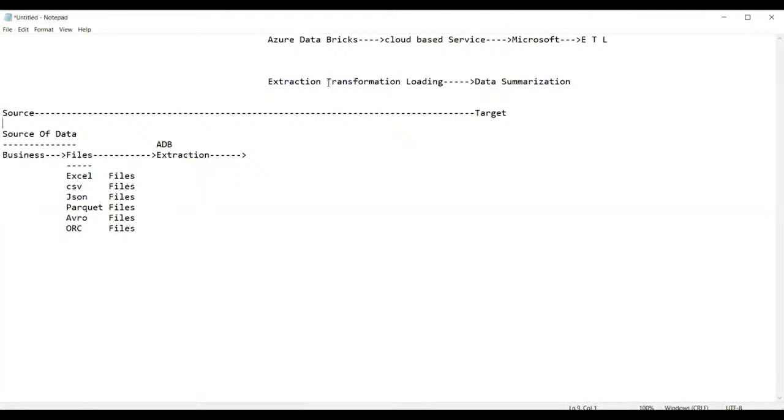Transformation. Transformation is nothing but the ultimate requirement. Based on the requirement of the customer, you're going to change the format of the data. You're going to change the structure of the data. You're going to design a new structure of the data. Am I right? This is called transformation.